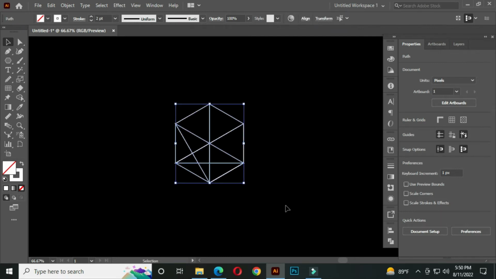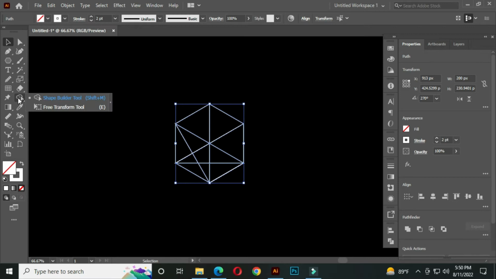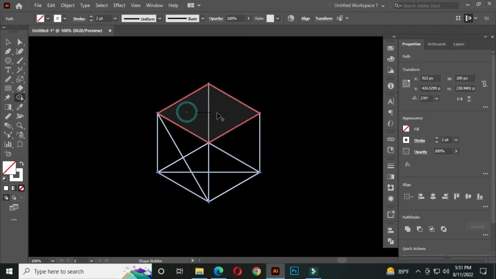After that, select all and go to the Shape Builder tool. OK, now click and drag.